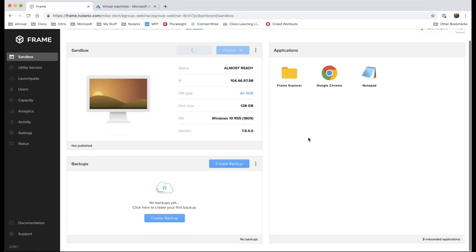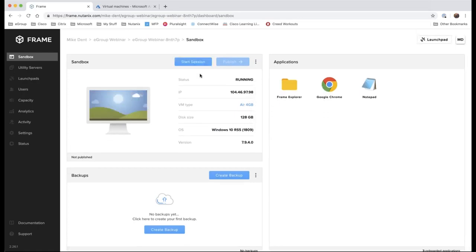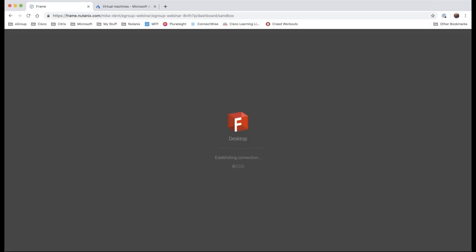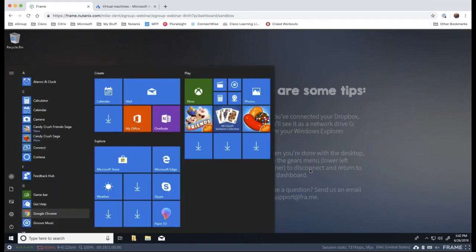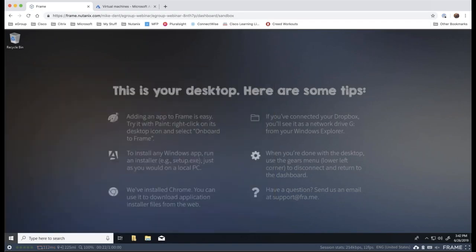Again, not much I can do here until this point gets ready, right? But we've got the ability, there we go, start session. So I'll go ahead and start the session, and you'll notice that quickly what I'm doing now is connecting to the Frame desktop, connecting directly to that desktop from within my browser, within the Frame session. There's my desktop, right? So this is considered my master image. Everything I need here, I can modify, install, customize as needed.